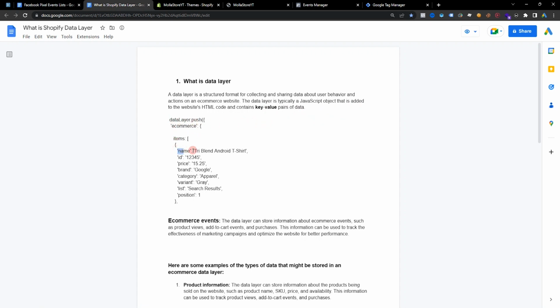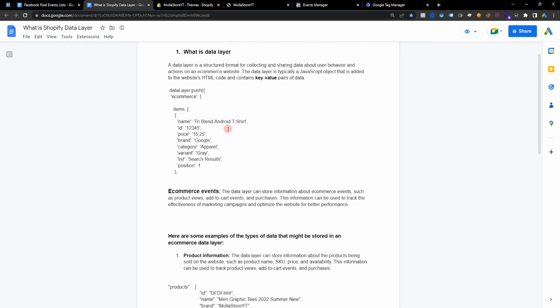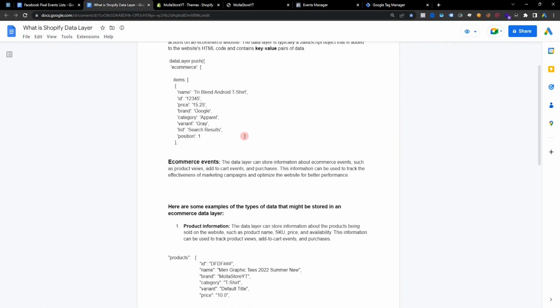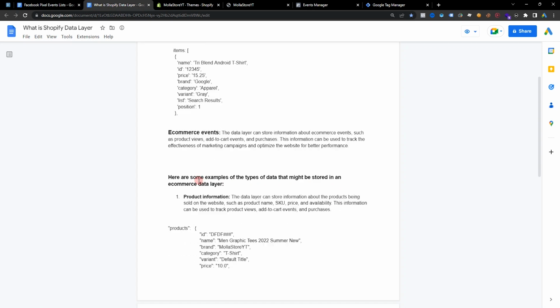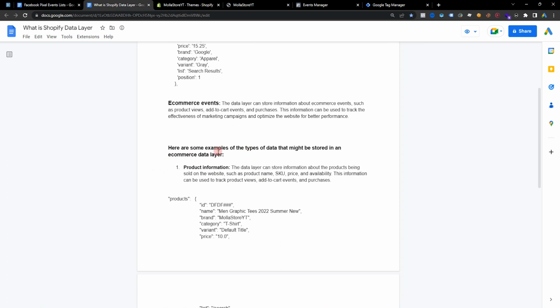Here is a data layer code, dataLayer.push ecommerce. Here is the key and here is the value. That means this is our key and this is your product name, the value. ID value, key value. And e-commerce events: the data layer can store information about e-commerce events such as product view, add to cart events, and purchase. This information can be used to track the effectiveness of marketing campaigns and optimize the website for better performance.